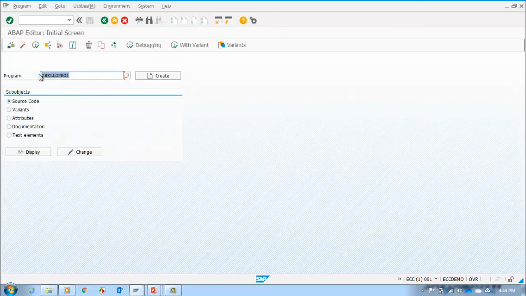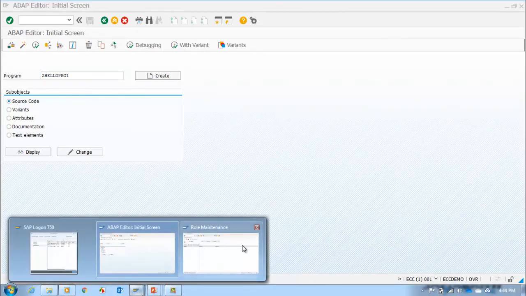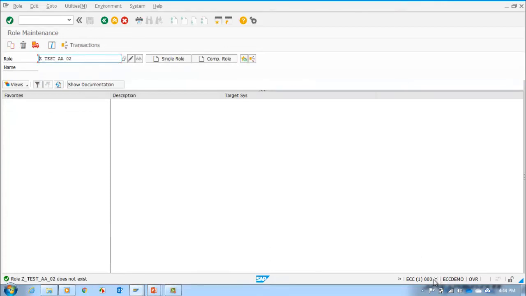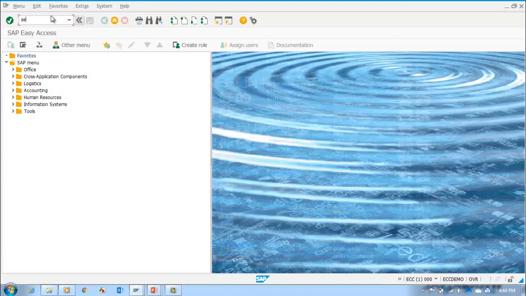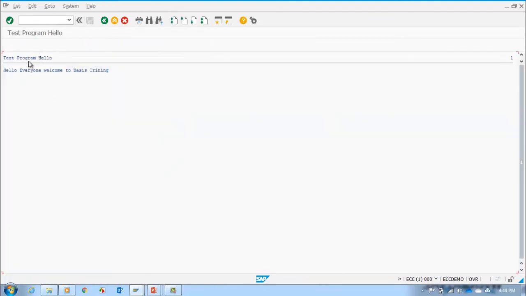Now this is the program which we have created. Now we are in client 001. Let's go to client 000. So now if you see, we are in client 000. Let's go to the transaction SE38, call the same program and try to execute. You can see the program is available in this client also. That means it is a workbench object which will be available in all clients.